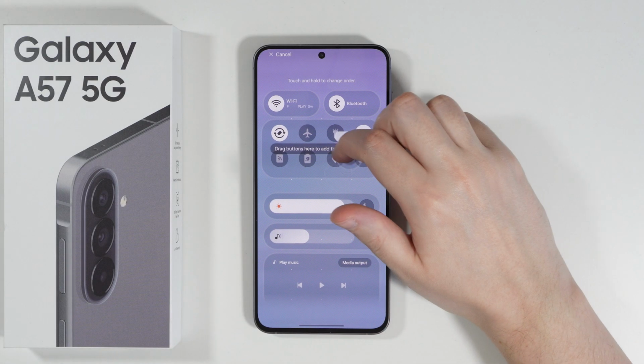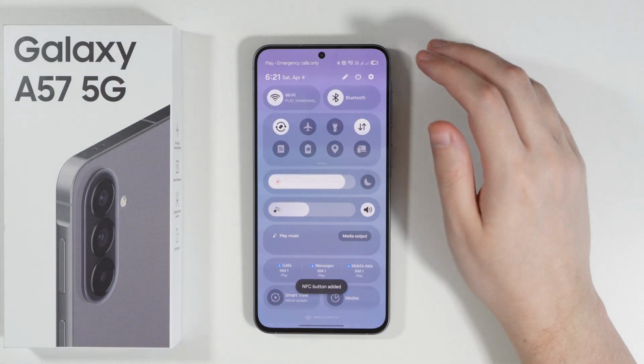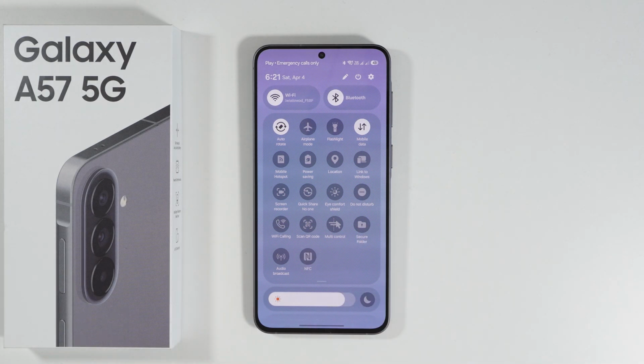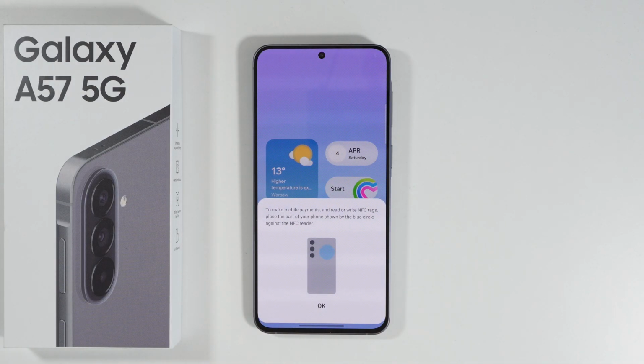You can, of course, drag it into this expandable area as well. It's going to work too. And over here we can tap on this button to turn on or turn off NFC.